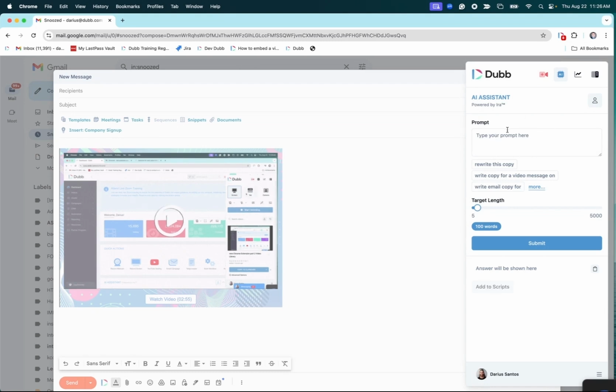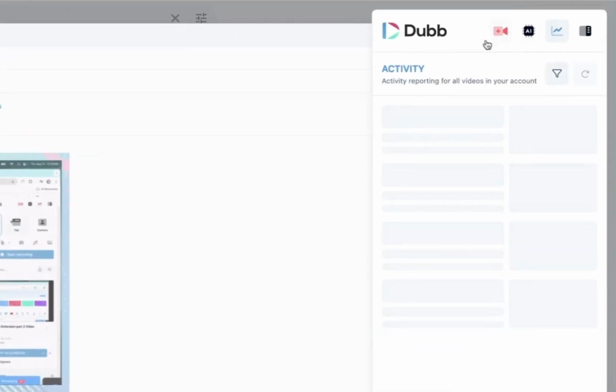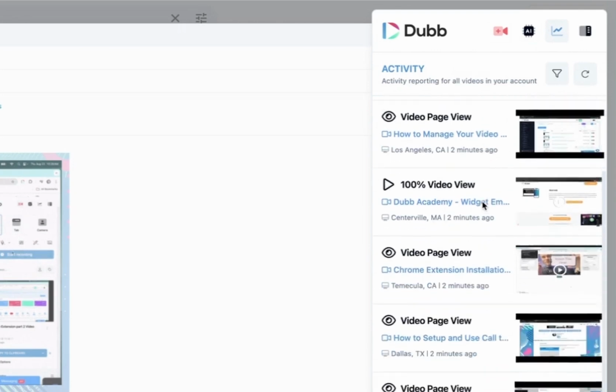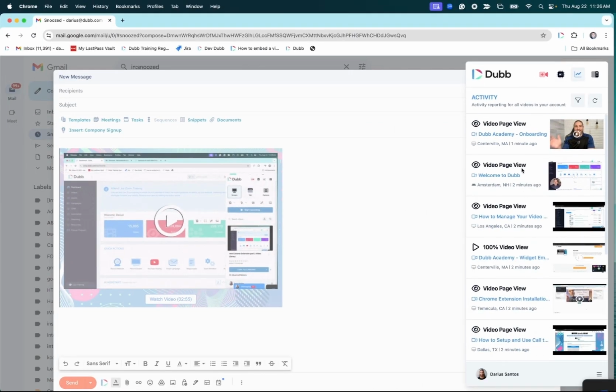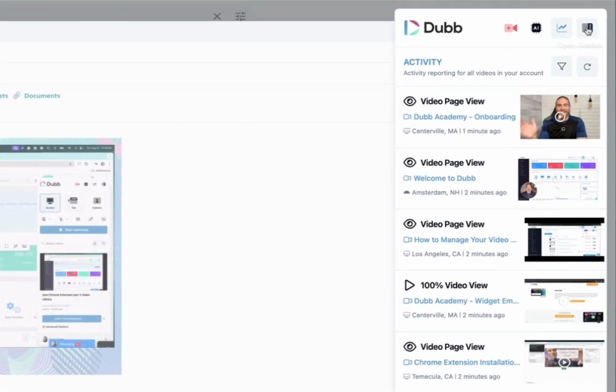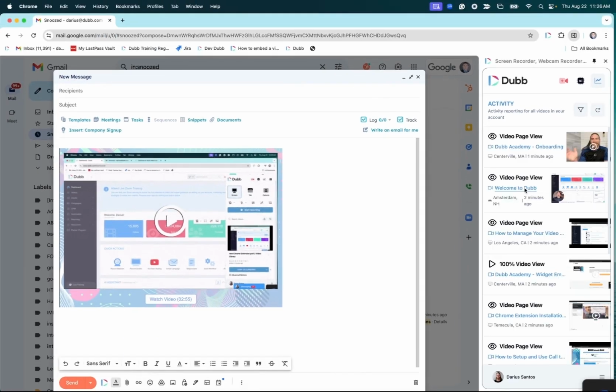So the AI assistant is directly built into the extension where you can generate your prompts and then add this directly to your teleprompter or copy it to your clipboard. Then you have access to your reporting where you can see exactly who's watching your videos, how much, where they were, etc. And lastly, you have the option for the sidebar where Dubb can now be a part of anything that you're doing on your screen.